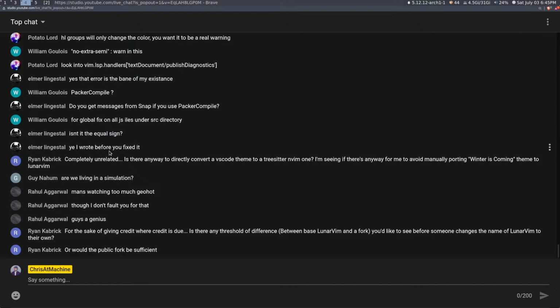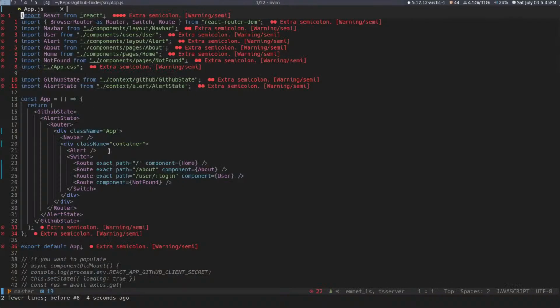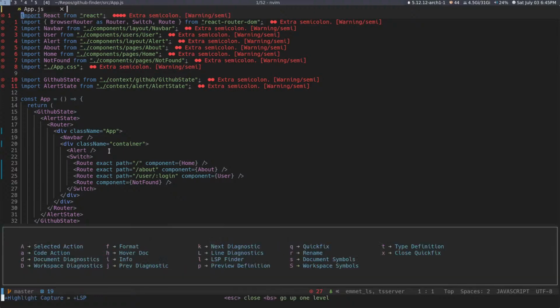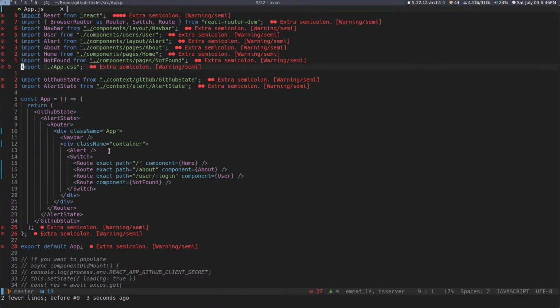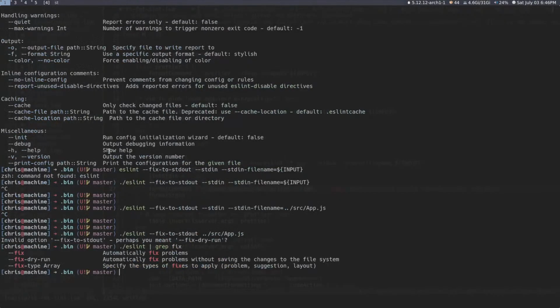For the sake of giving credit where credit is due, is there any threshold of difference between base LunarVim and a fork you'd like to see before someone changes the name of LunarVim to their own, or would a public fork be sufficient? I don't care. Just do whatever you got to do. I'm not really worried about it. I mean, if you're trying to market it and all that kind of stuff, I don't really care. Doesn't bother me any. I am trying to figure this stupid thing out, though. That's what I care about.